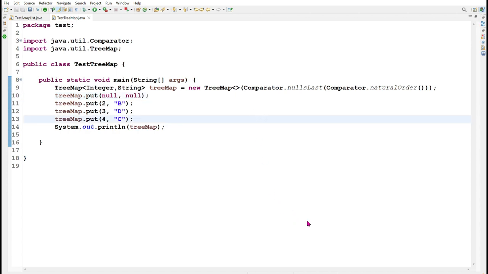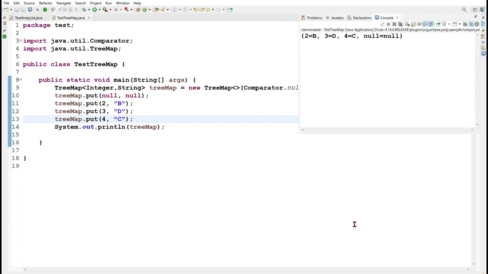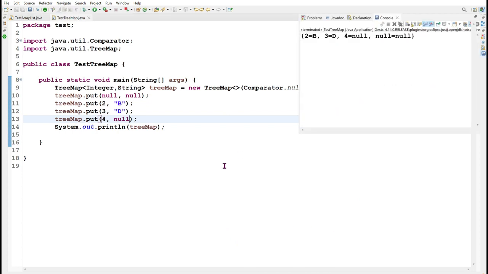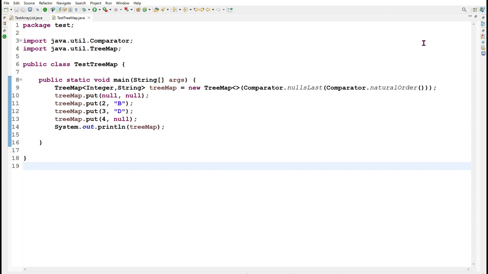So only due to this comparator it was having the problem. So now you know how to fix that issue as well. So that's about tree map.